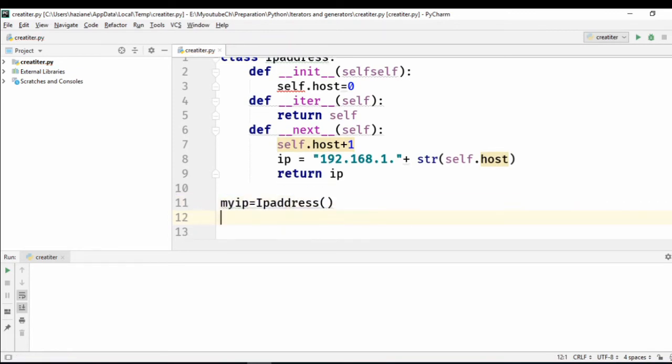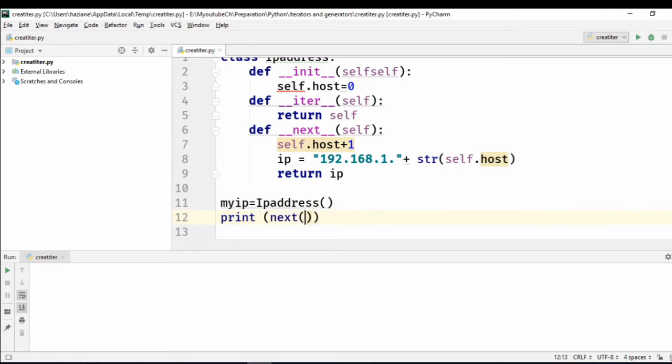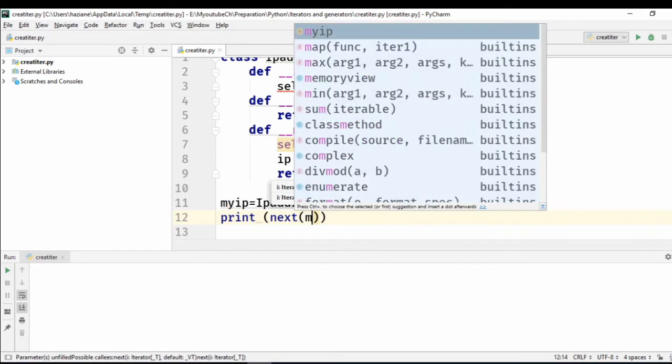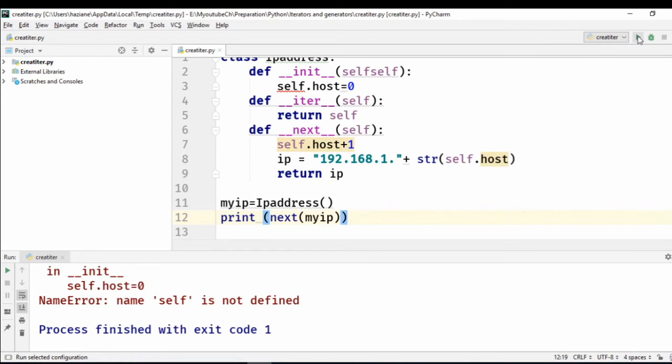So let's print the next function using our object as an argument. Okay, so next my IP, let's run our code. Okay, there is an error here, self not defined.